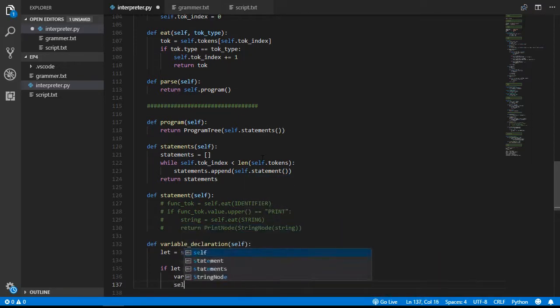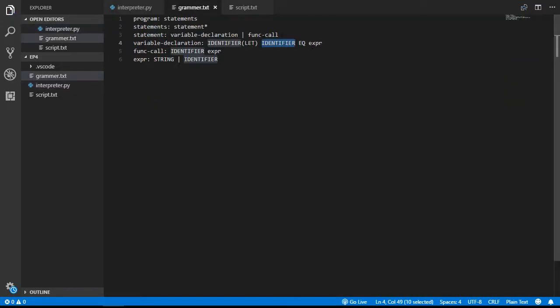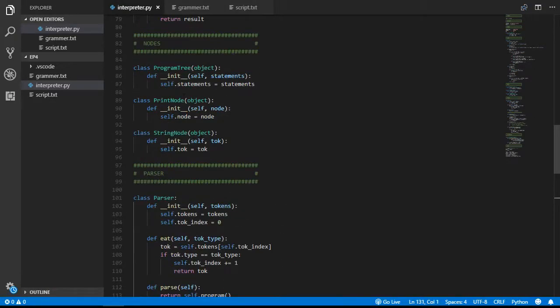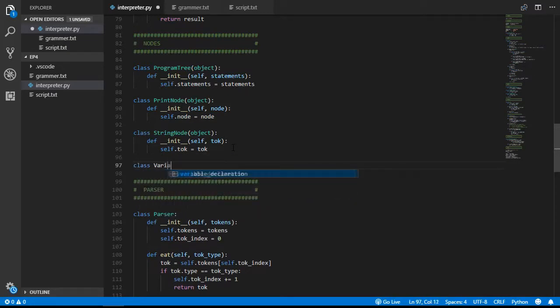And then we need to eat an equal symbol. And then finally we want to call the expression method. So we will assign expression equal to self.expression. I don't know why I'm passing itself. Here we go. So along with this new variable declaration method, we also have to create a new variable declaration node. So I'm going to create that here.